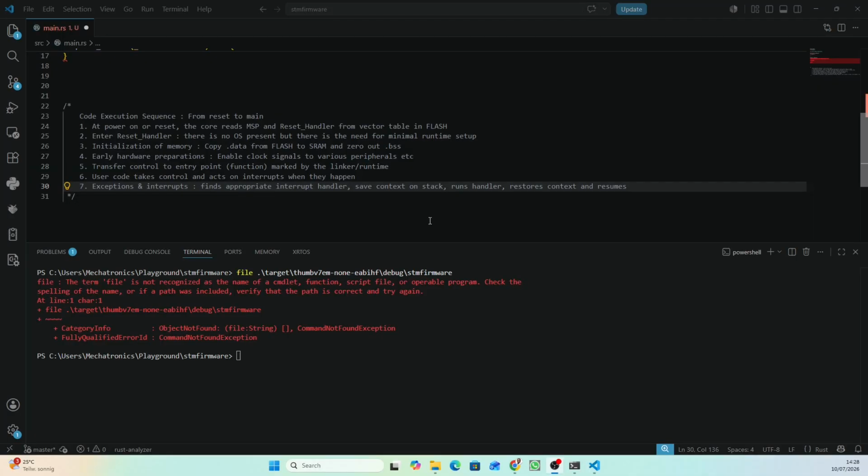Hello there. So by now you know that the firmware we are building is going to run in a non-hosted environment. And in a nutshell, what that means is that there is no senior brother, which is the operating system, to take care of orchestration.